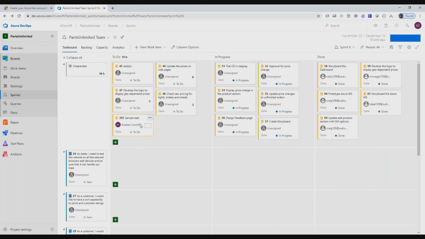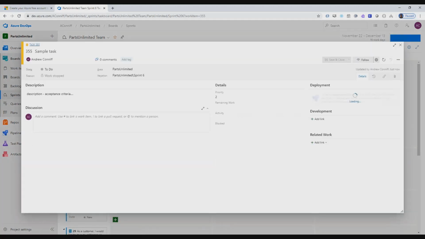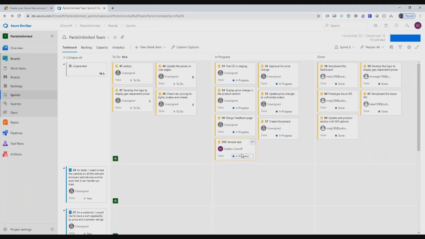I can also move it from inside of there. So I can drag it here to in progress. Or I can open this up and I can set it here to in progress. And then you see that it's moved.